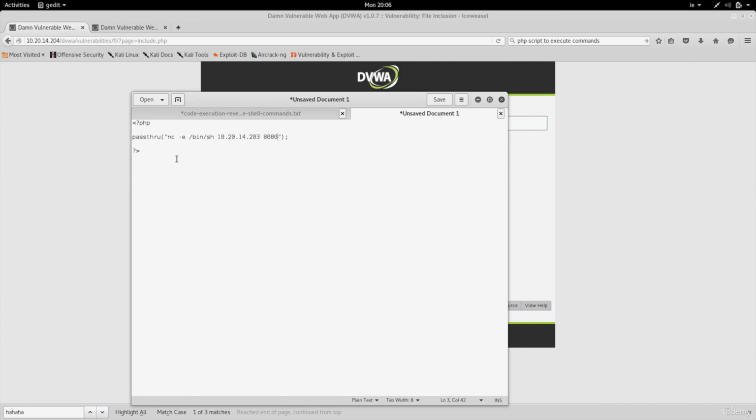So let's just first have a look at this. PHP and the end, these are just the start and the end of the PHP file. Passthru is a function that I'm going to use which executes any command that's inserted between the quotations. And I'm using the same command that we used in the command execution vulnerability, which will just do a reverse connection to my computer. So this is all good.